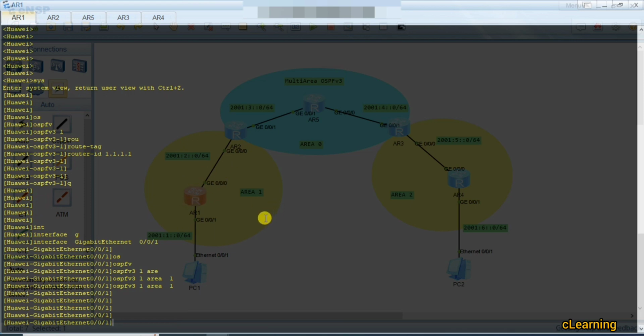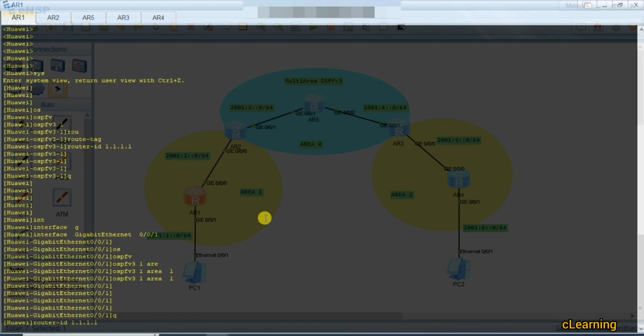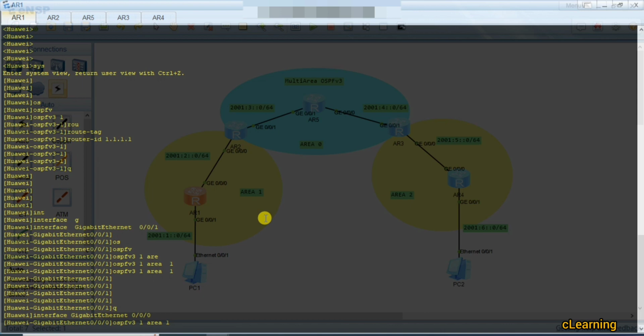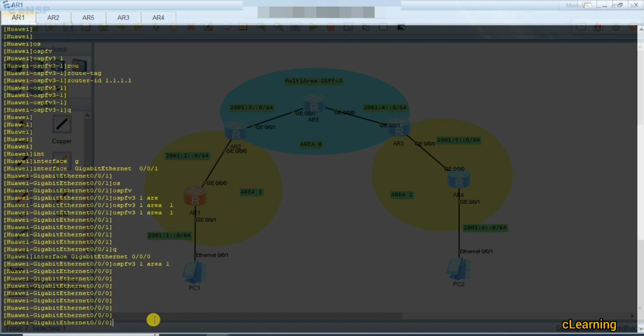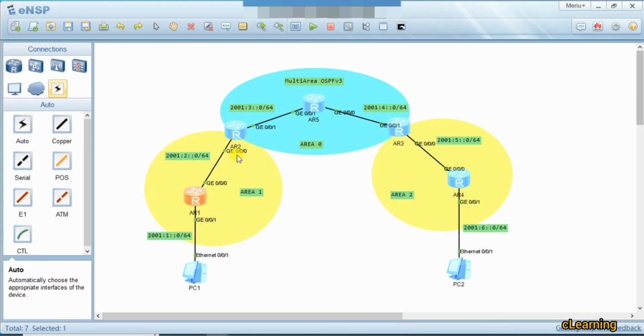Now we go into the other interface as well, 0/0/0. We also make this interface a part of OSPFv3 1 and area 1, because both are in area 1. Now we go into this router and make this interface G0/0/1 a part of area 1 and this interface a part of area 0.